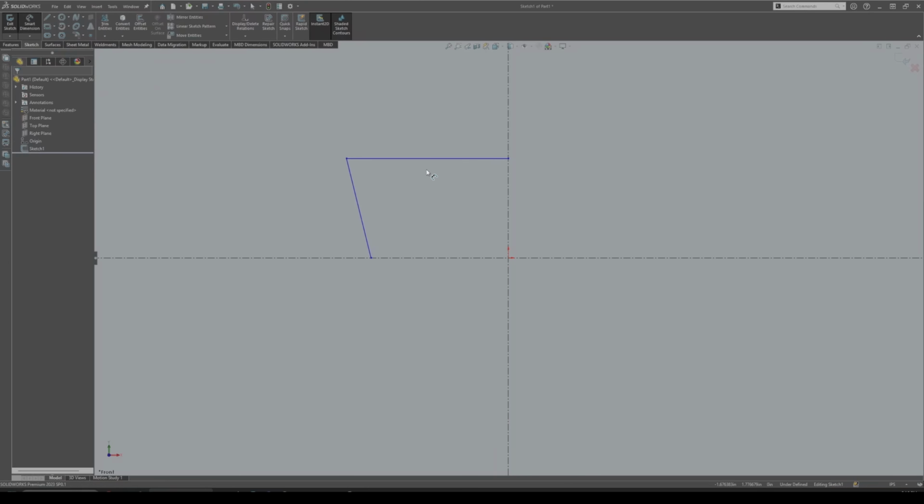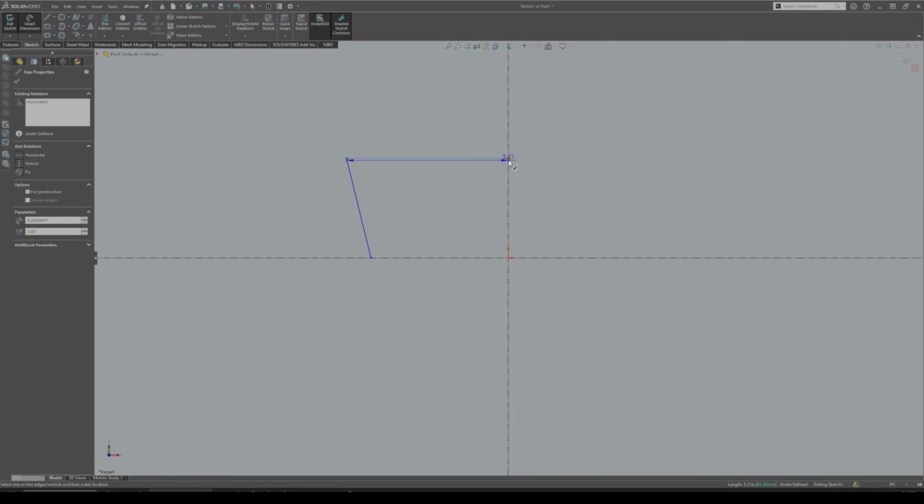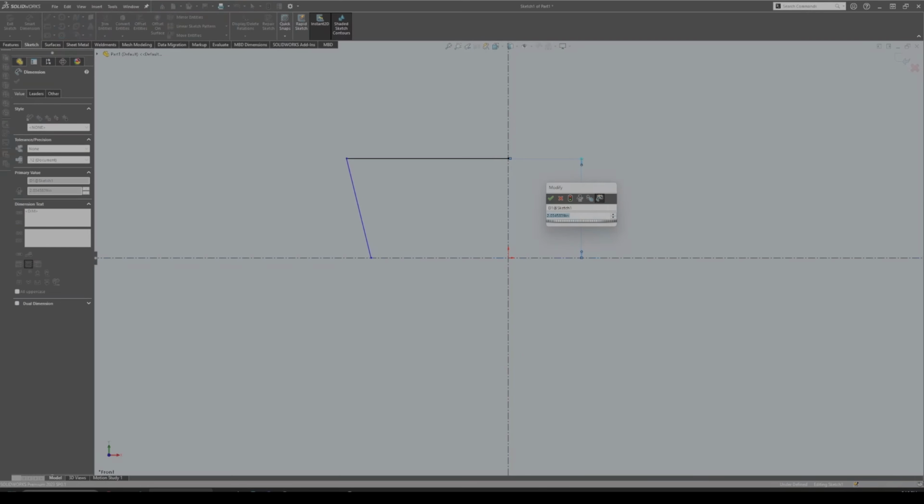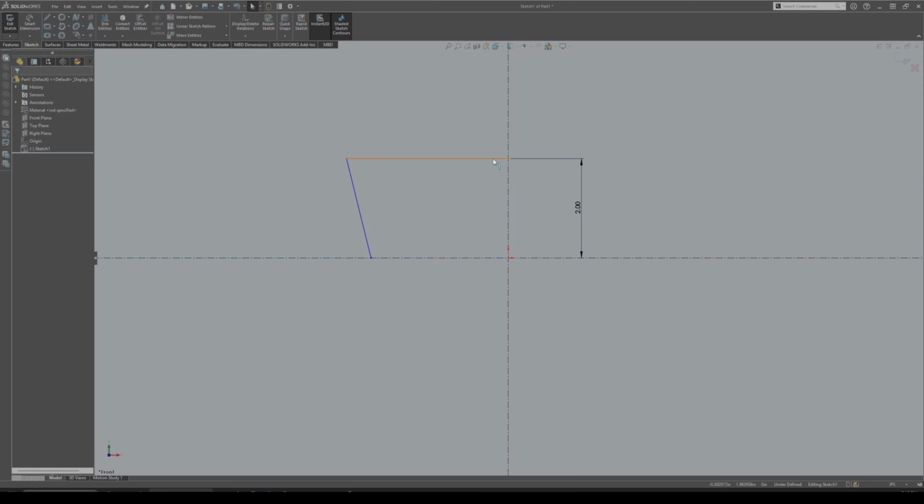So let's go through and create a dimension for this piece. And something great about having these construction lines is I don't have to go all the way to the origin. I can actually go to this horizontal axis, like the horizontal origin point plane construction line, and give it a dimension. We'll call it 2. So now you can see that this entity becomes black. That means it is defined.